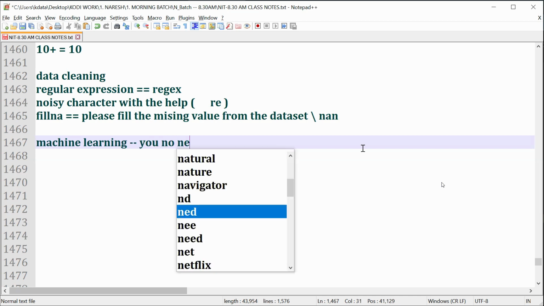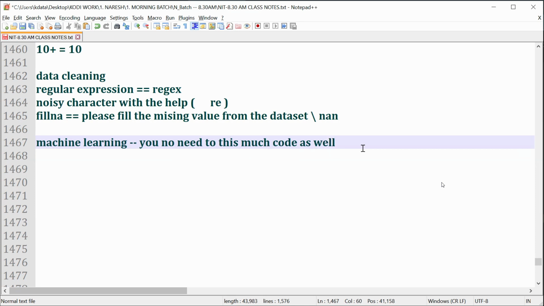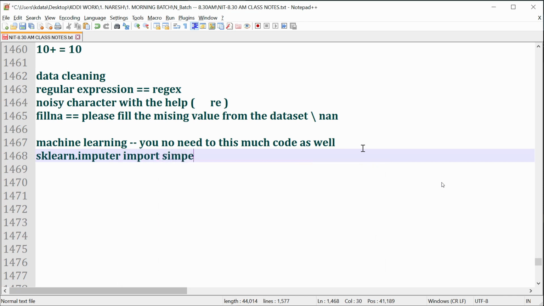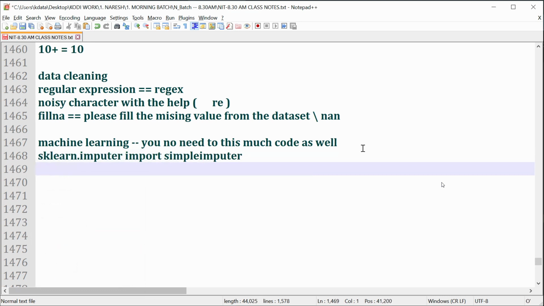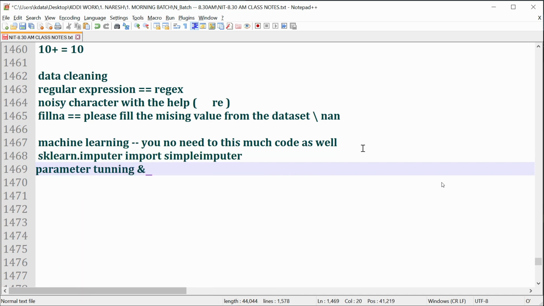In machine learning, you no need to write this much code as well. I understand. So everything is done by sklearn.impute, import SimpleImputer. And when I explain machine learning, once again I'll show this and we apply tunings, guys. What tuning? We have two tunings, parameter tuning and hyperparameter tuning, guys. What is insert?